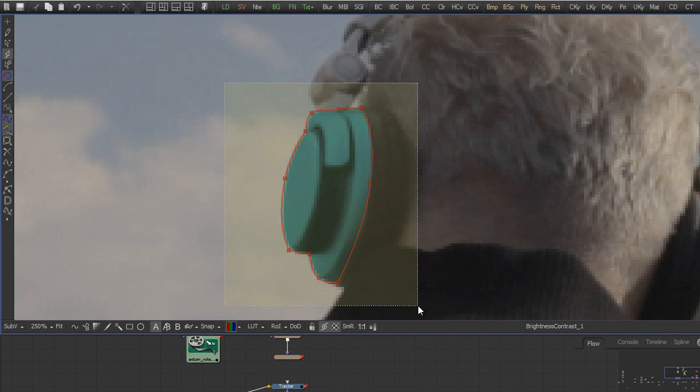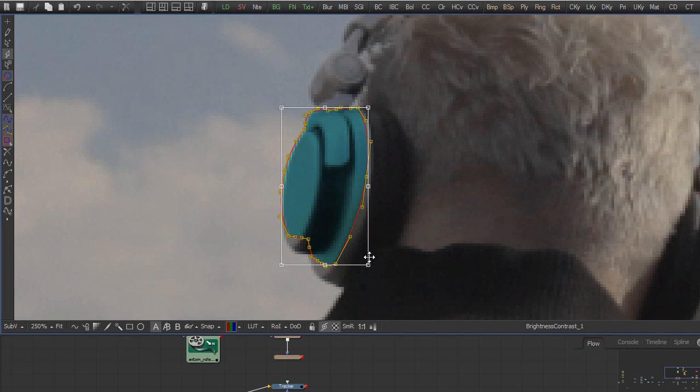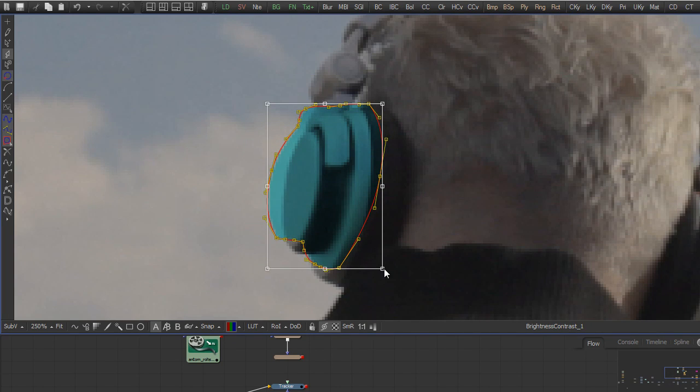One more for roto. Shift B will give you this nice shape box. Dragging a corner will resize the box. If you hold down Ctrl, resizing happens around the center, and if you hold down Shift, you can distort the box like a corner pin.